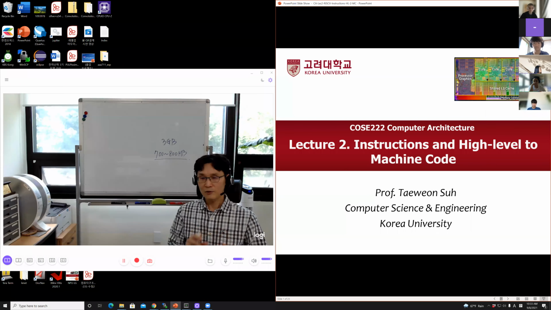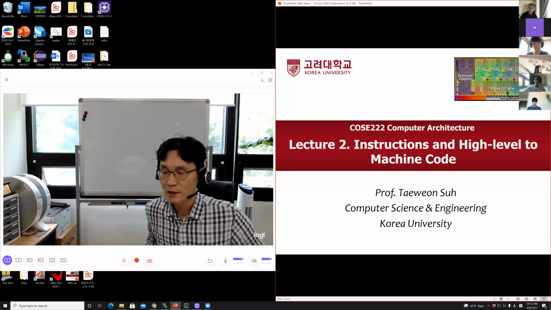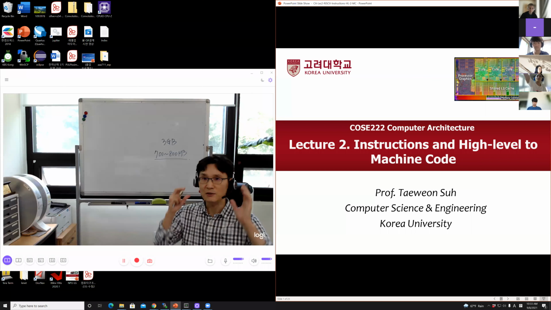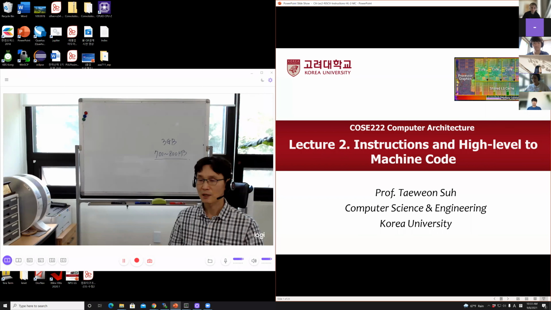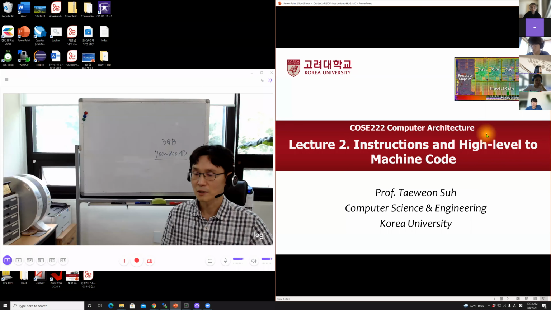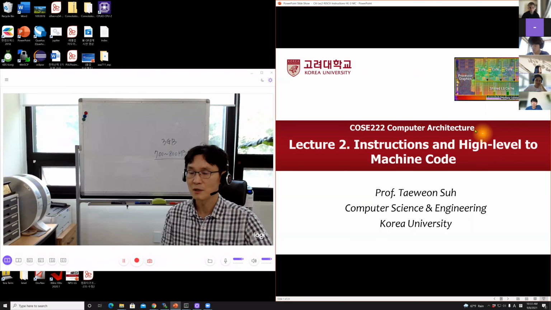Today we will talk about the instructions. The CPU is providing instructions, or machine code, and we will see how high-level code, for example written in C language, is translated to machine code, the CPU understandable code. Translation from high level to machine code.